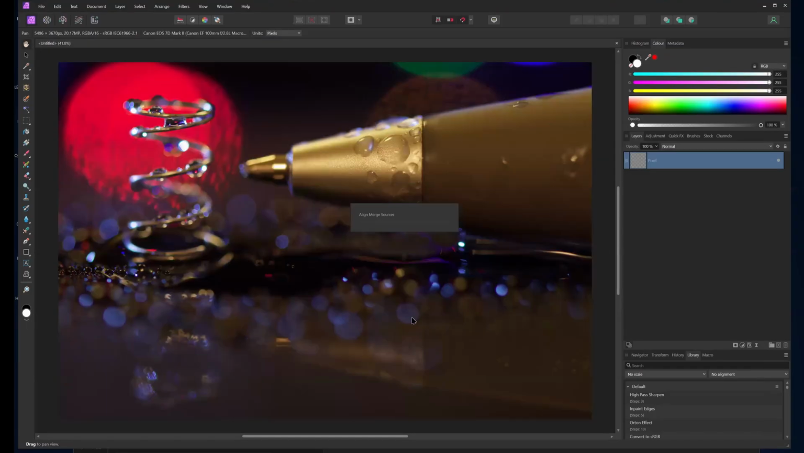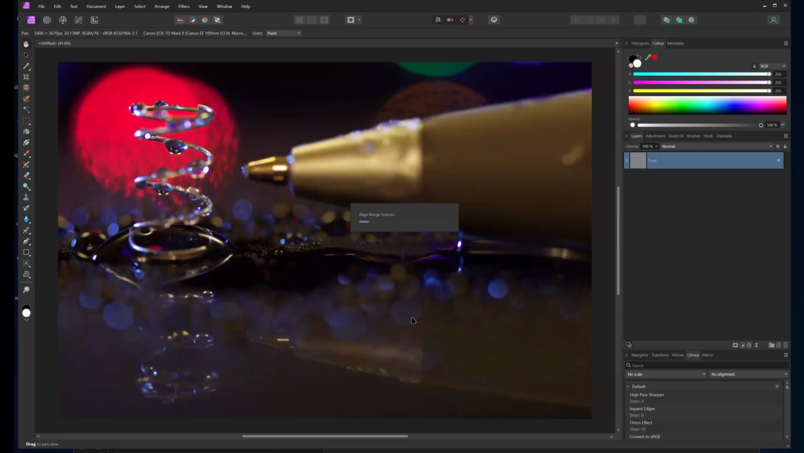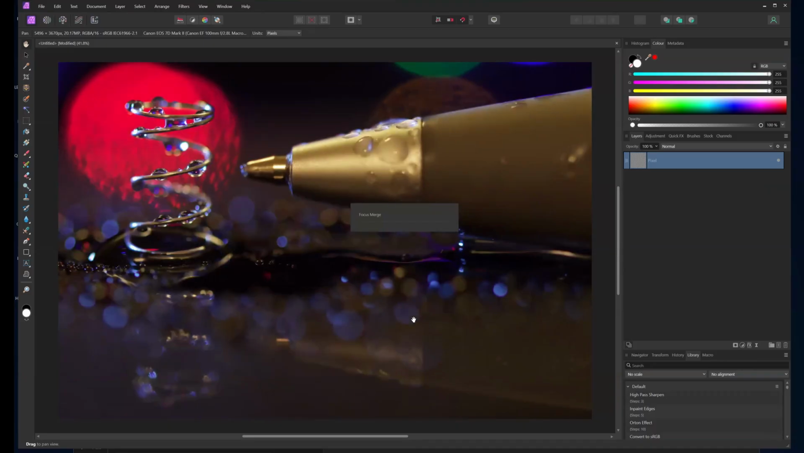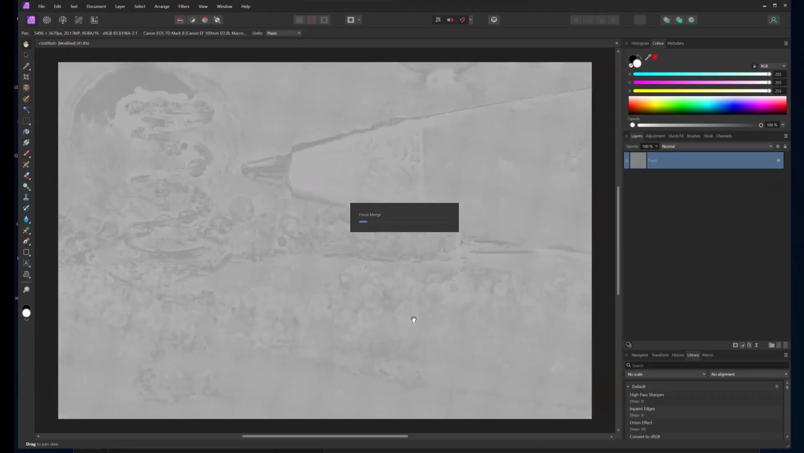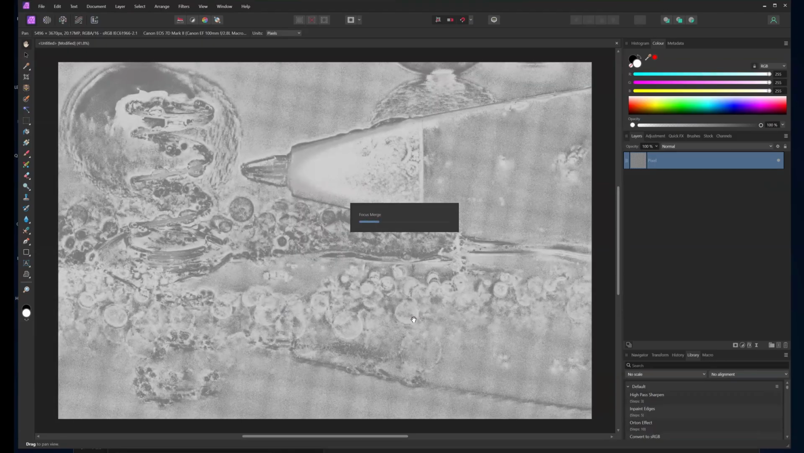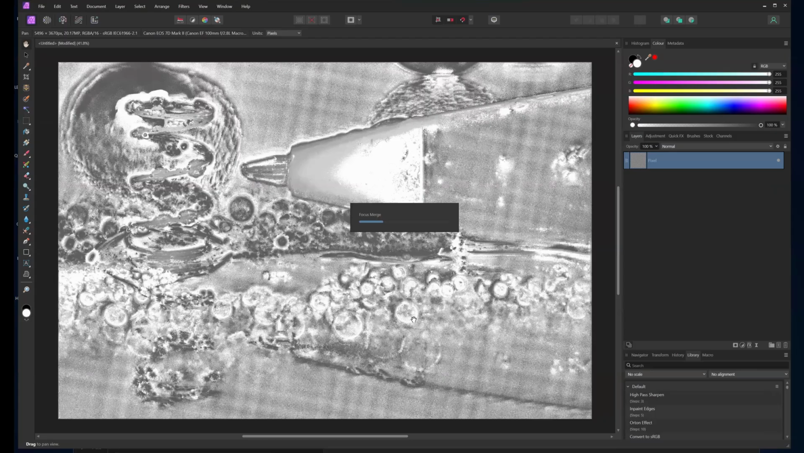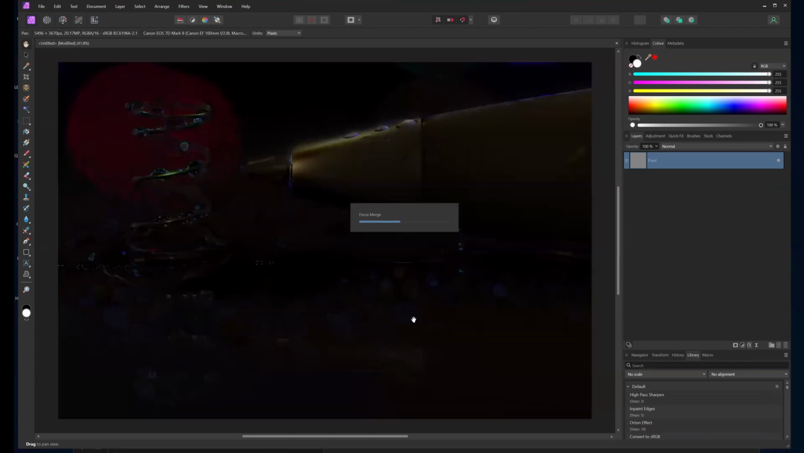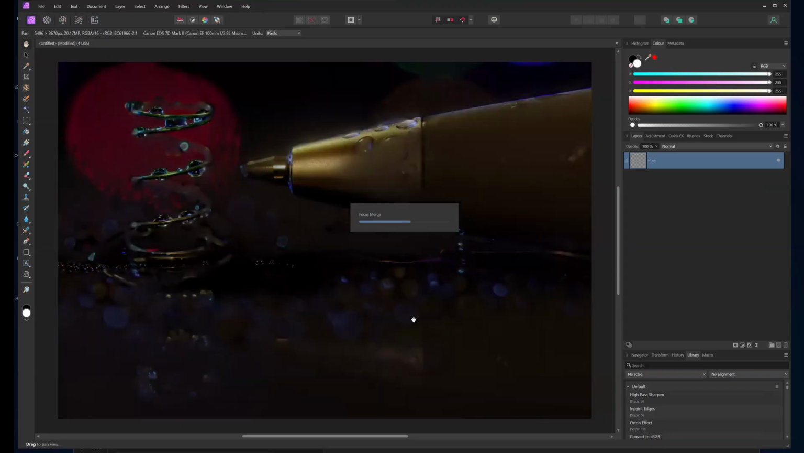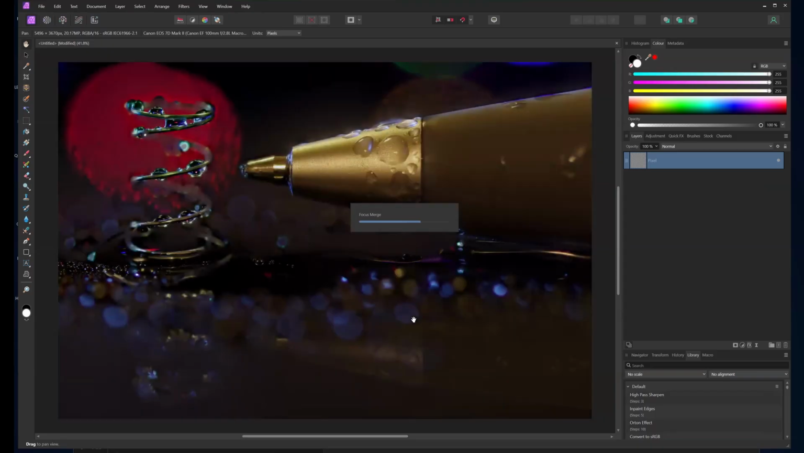And it does quite an interesting thing. You can see what it's trying to do. It's basically going through each photo and trying to find the sharp points on the image and keep those bits and discard the other parts of the photo, basically keeping the sharp bit from each one of those photos and pulling them together. And that's what it's doing right now.